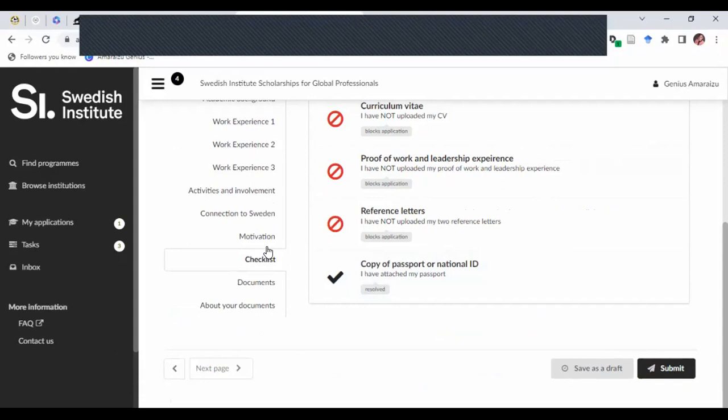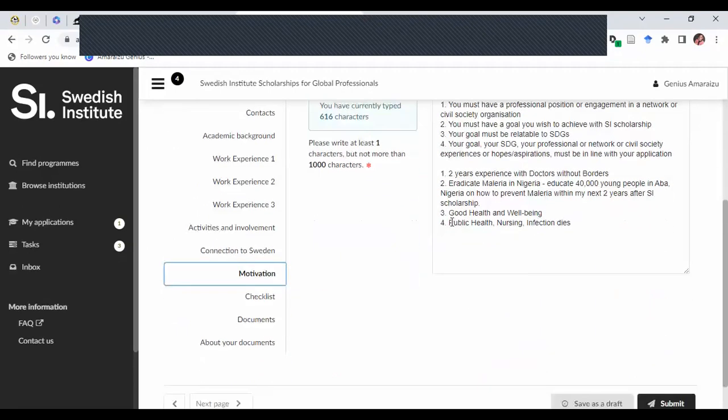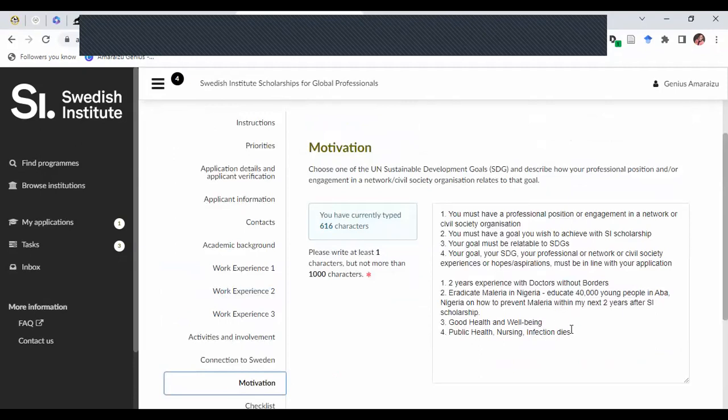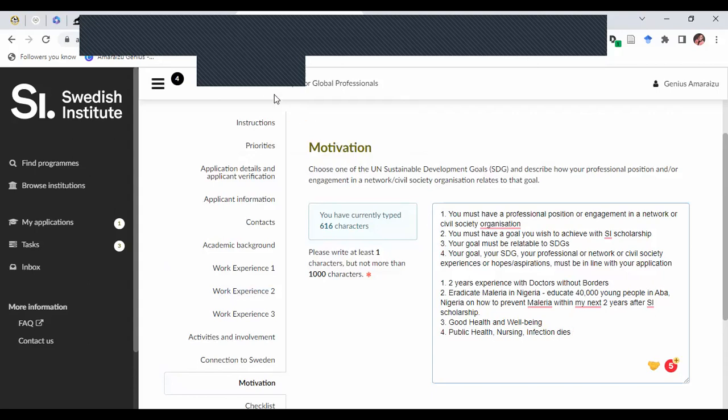So that's basically it. Now we'll go back to questions, starting with motivation letter. So if you have any question, let's start with motivation letter. We progress from there to any other question that is anywhere.